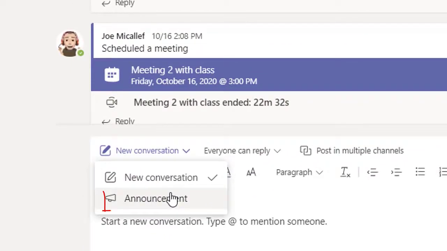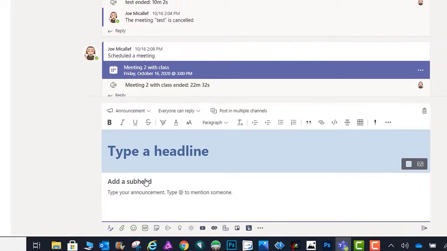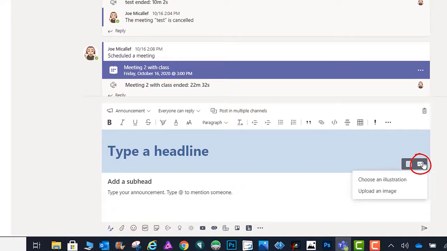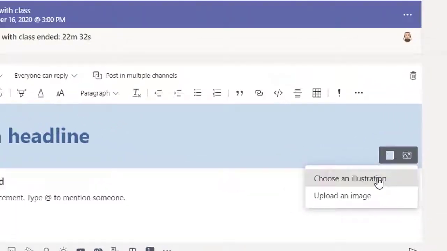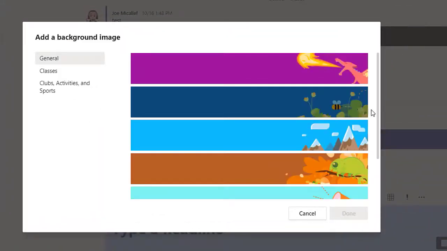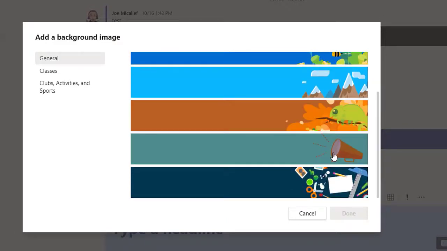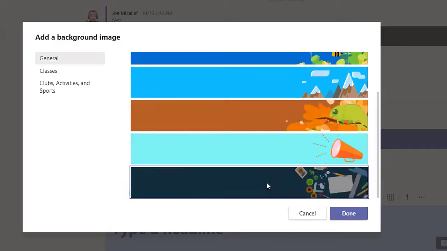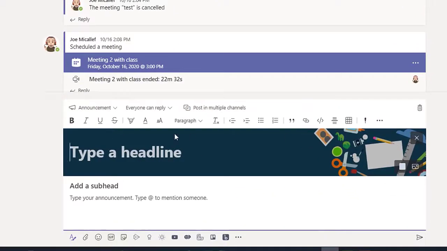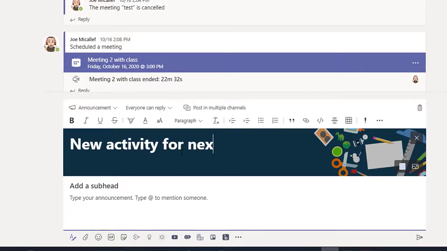Click on the Announcement option. You can choose an illustration for the banner from here. Type the headline message in your announcement banner. Then type the content and subheading.